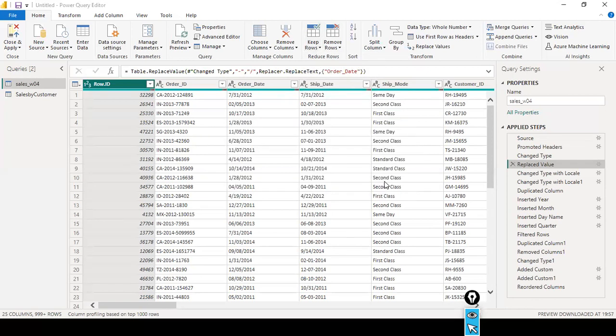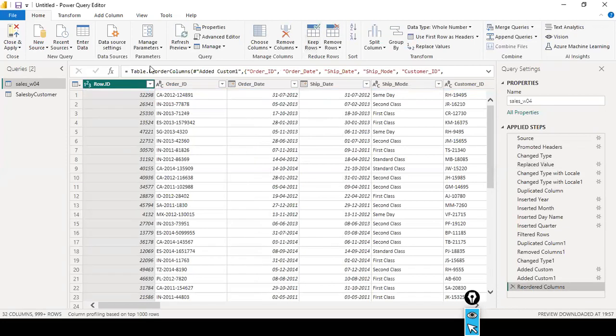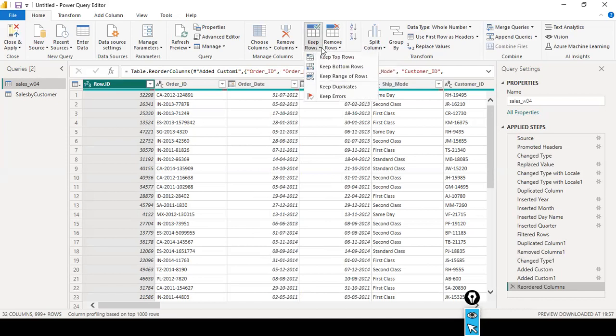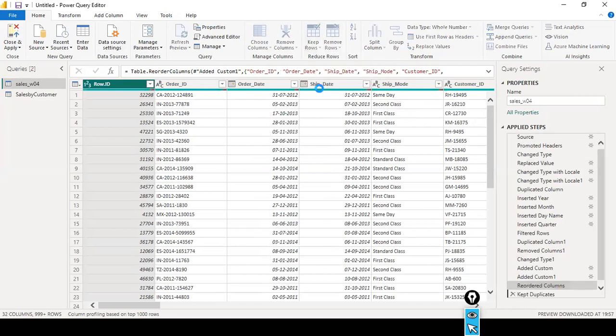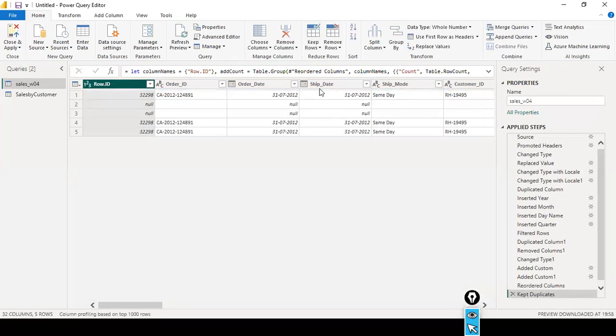Okay, let me do one thing. I'm going to cancel it. I'll click on the last step that I carried out, so that there should not be any confusion. And for example, now I go here and Keep Duplicates. It will show if I have any duplicate records in my data set. Look here, the row.id, the order ID ending with 124891, is repeated 3 times, right? And here, and here.